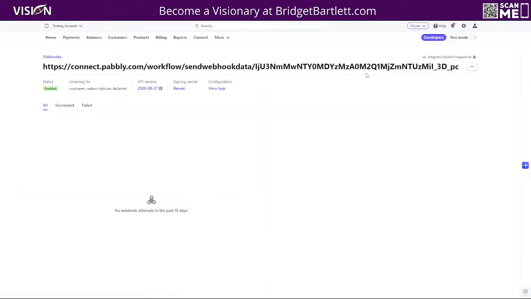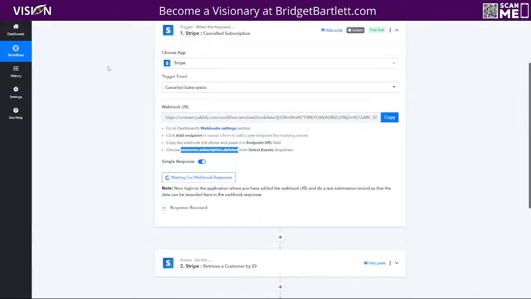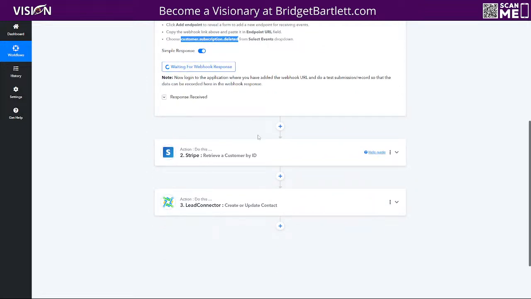Okay, so now what we've done is we have connected our Stripe canceled subscriptions with this webhook. So it's going to trigger this webhook whenever a subscription is canceled. All right. Once we've captured that info, we'll be able to use it down here.